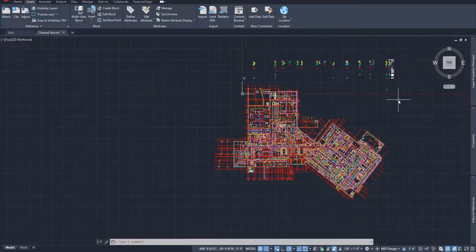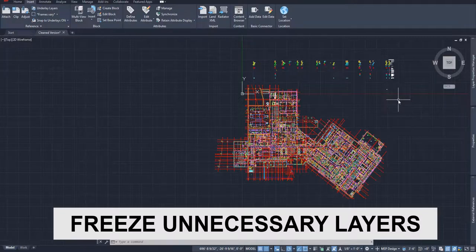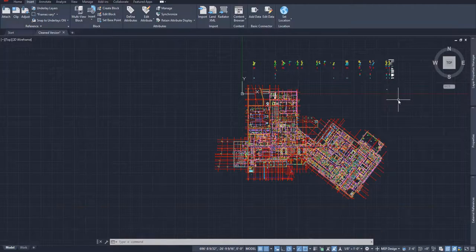The next thing I'm going to do is freeze any layers that I know are not necessary to keep on my drawing for my layout. The reason I do that is because freezing layers eventually is going to free up the space of the drawing to make it hopefully less laggy on a weaker computer or on a weaker device that's not spec'd as high as my device that I modeled it on.